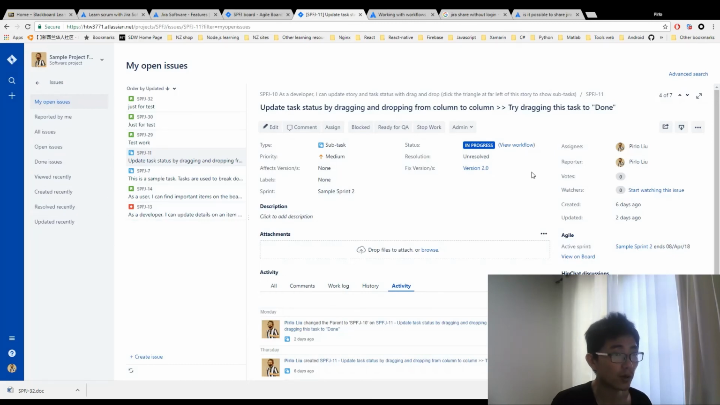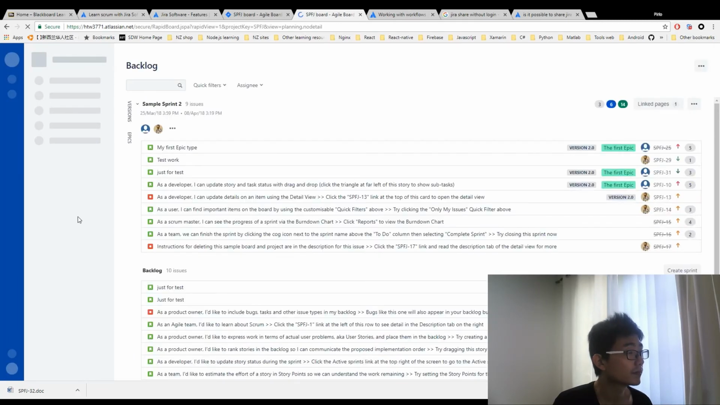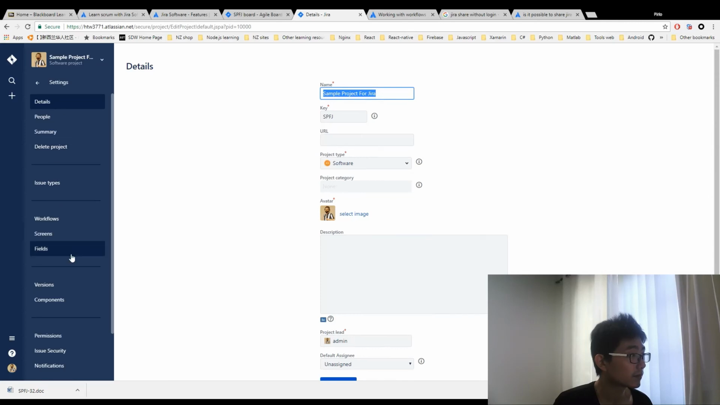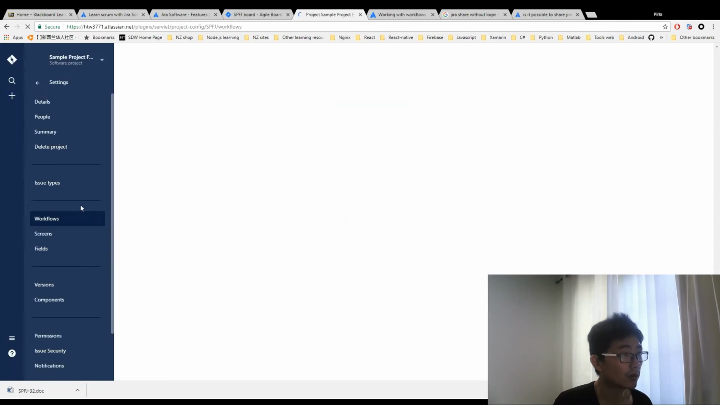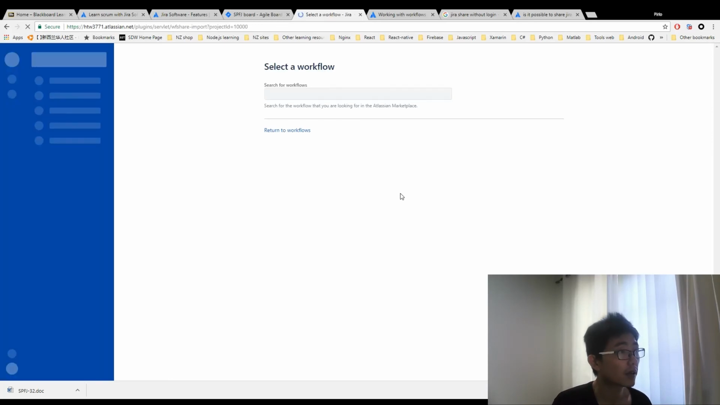How to edit the workflow, I will show you here. Existing. Click workflow and have a look here. You can add a workflow. You can add an existing one or choose from the marketplace. From the marketplace, have a look.